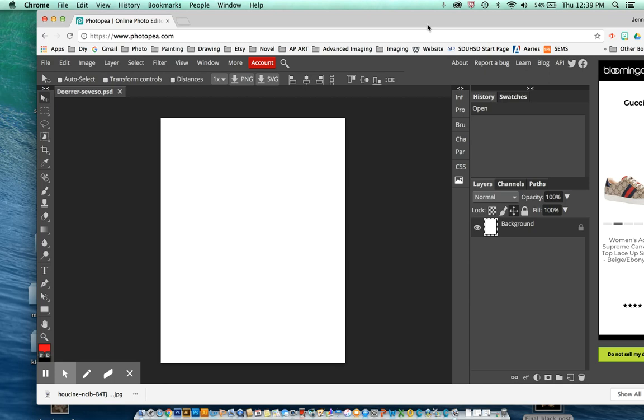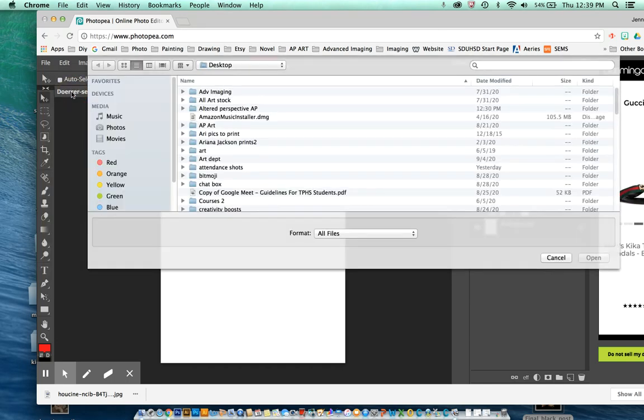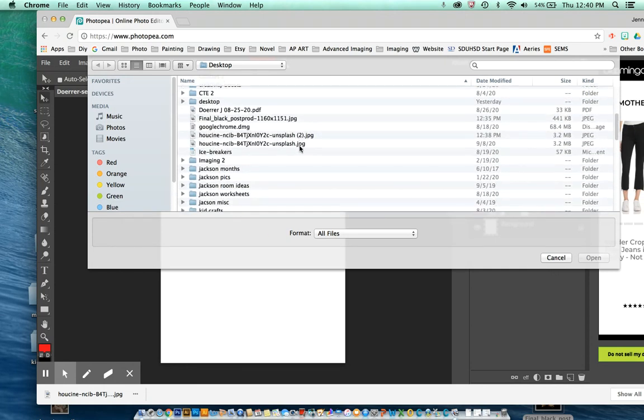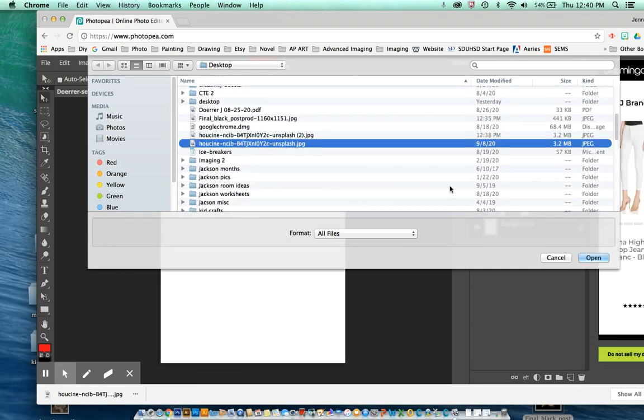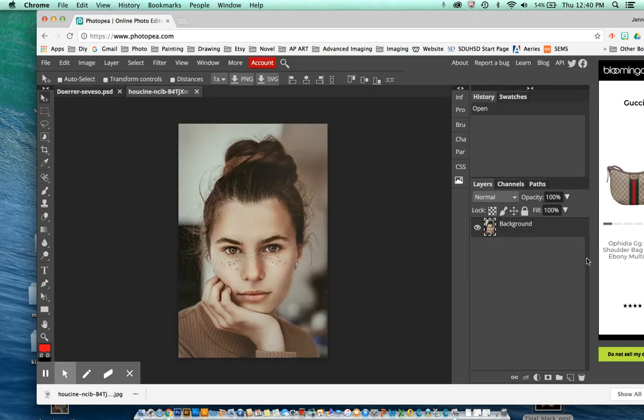Next, I need to go get my portrait that I downloaded from unsplash.com. I'm going to go to File, Open. Remember, always open your documents as their own document. Do not drag and drop onto an open document. It will create a picture clipping, and a picture clipping is low resolution. We don't want that.